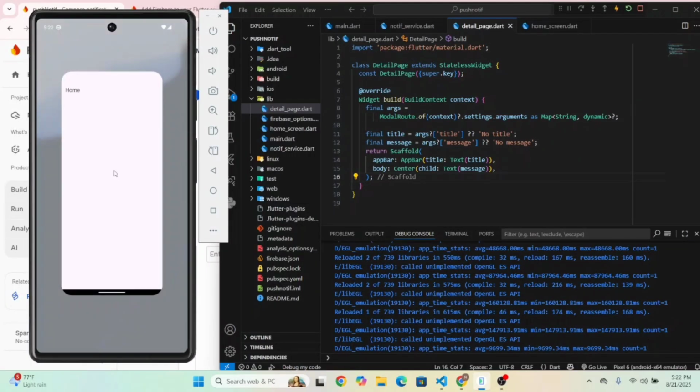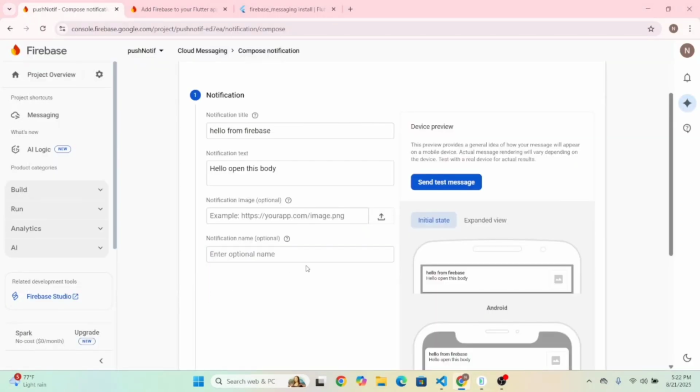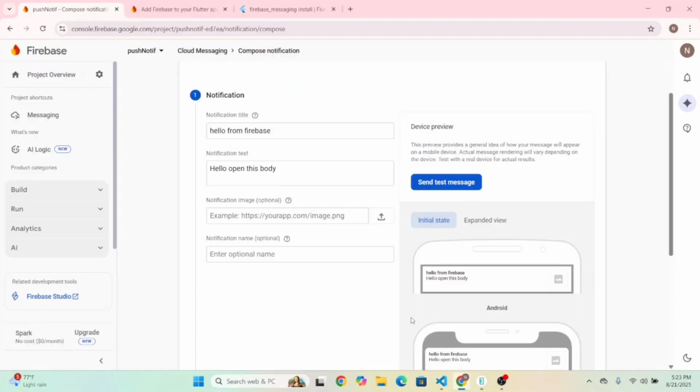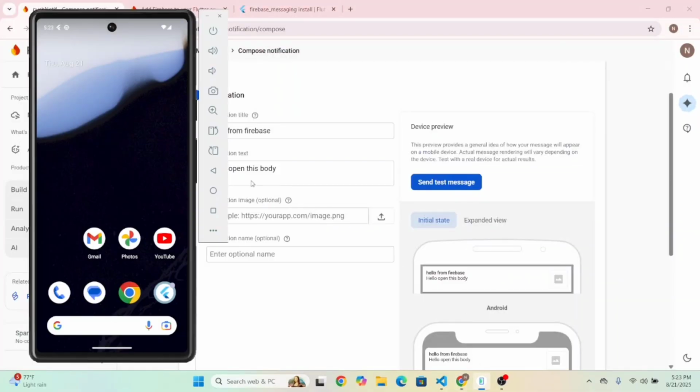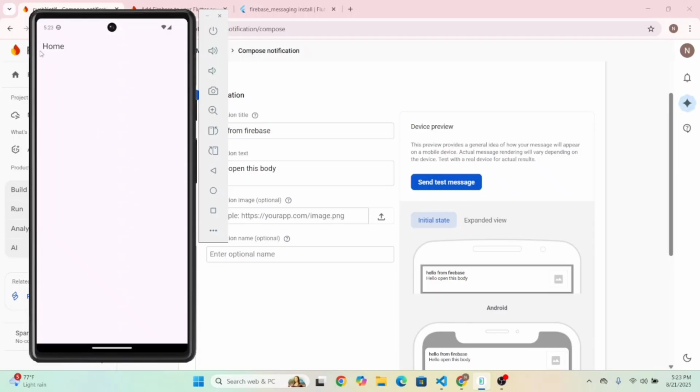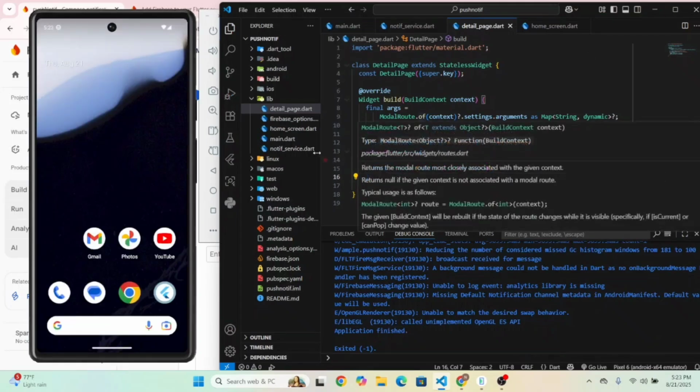Okay, now let's minimize the app and let's try to send the test message again and now let's click on it. Click on this message and we are not moving to the detail page. Let's stop the app and run the app again.